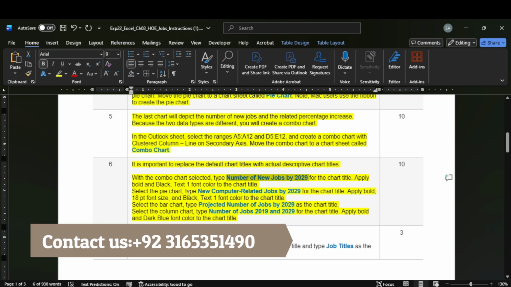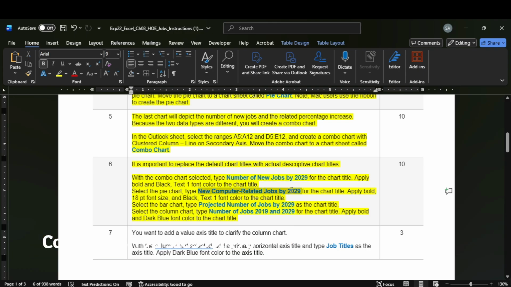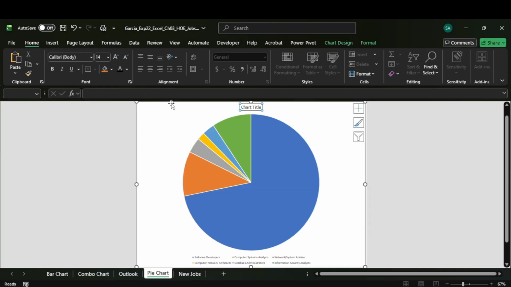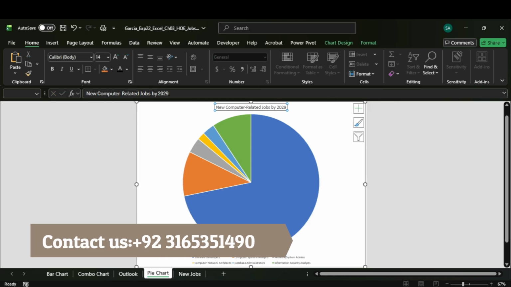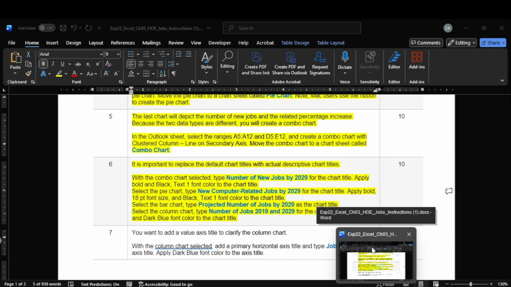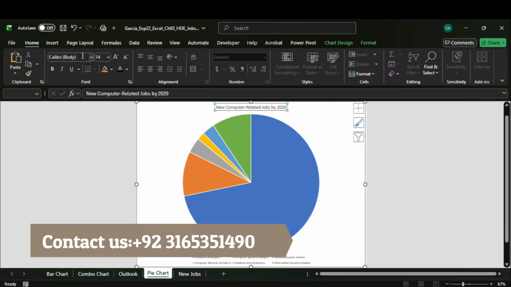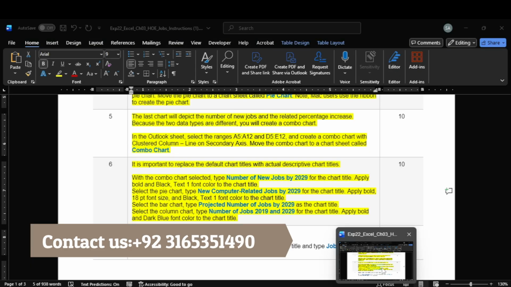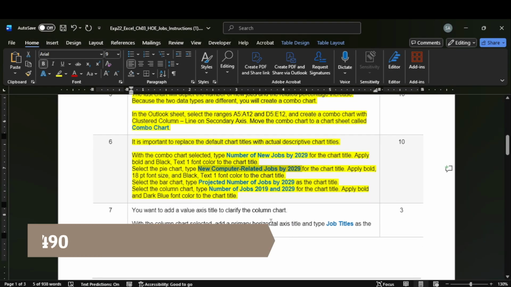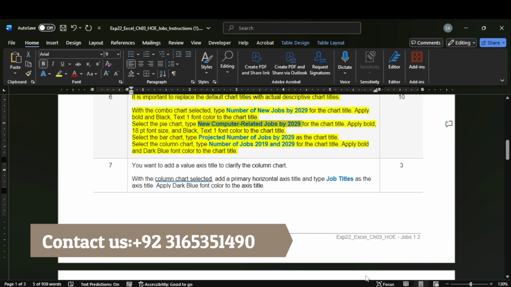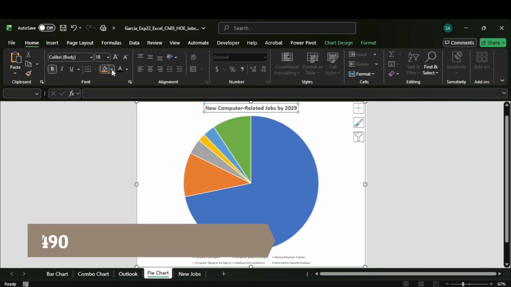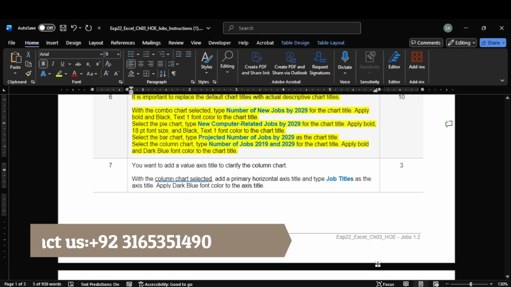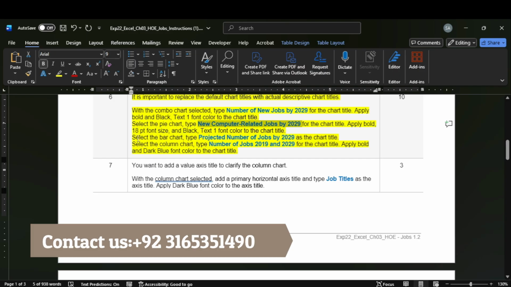Then it says select the pie chart, type this for the chart title. Apply bold, 18 point size, black text one color to the chart title.